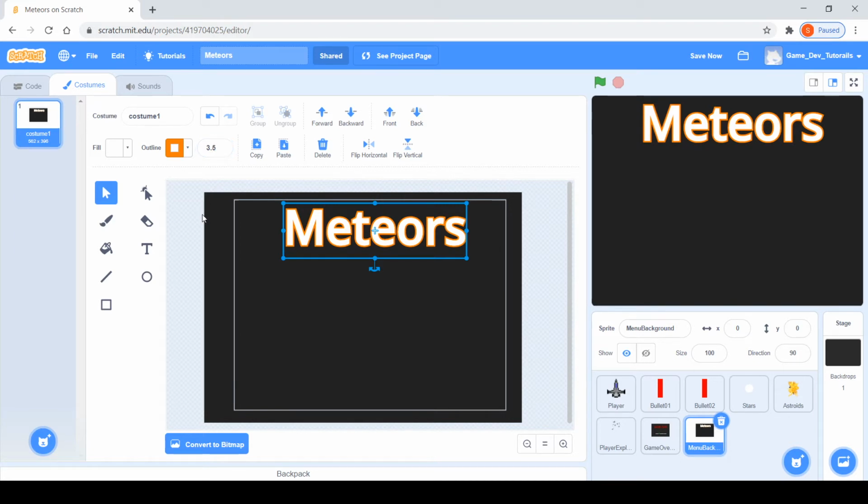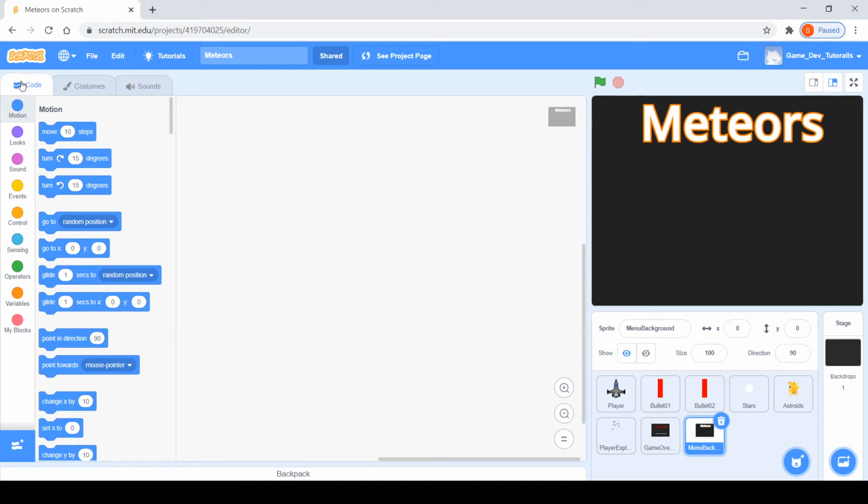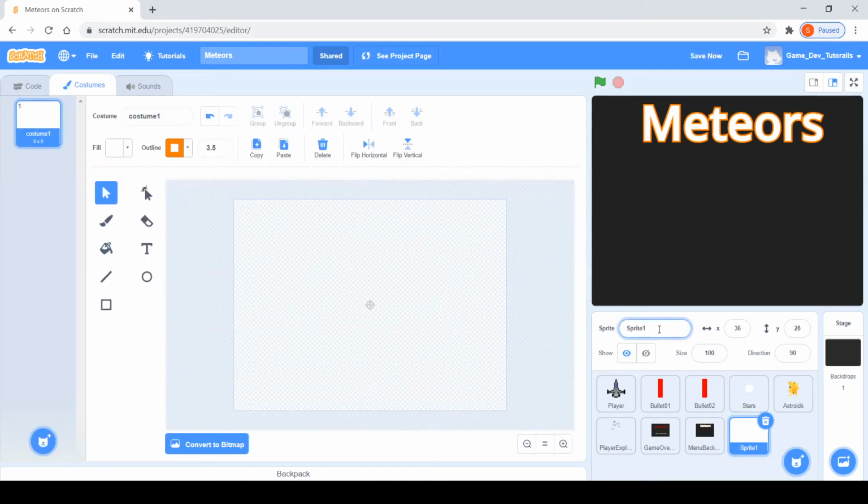3.5. Yeah, 3.5 looks good. Okay. Nice. Okay, so that is the background. Now I'm just gonna make the play button. So I'm just gonna make a new sprite.